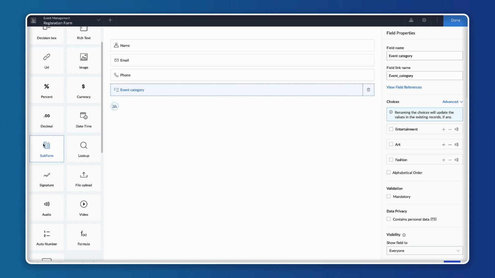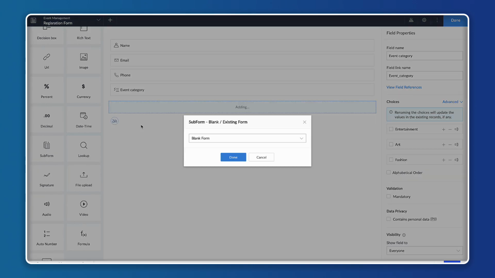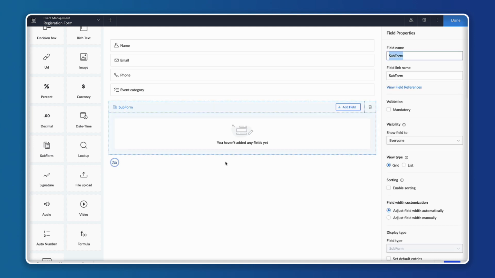In your advanced field category, you have your subform and lookup fields to bring in data relationship into your application. Let me drag and drop the subform. So it will ask me, do you want to create a blank subform or is it an existing subform? So first, initially we'll understand how a blank subform can be created, post which we'll move on to existing subform concept, right? So let me choose blank subform and click on done.